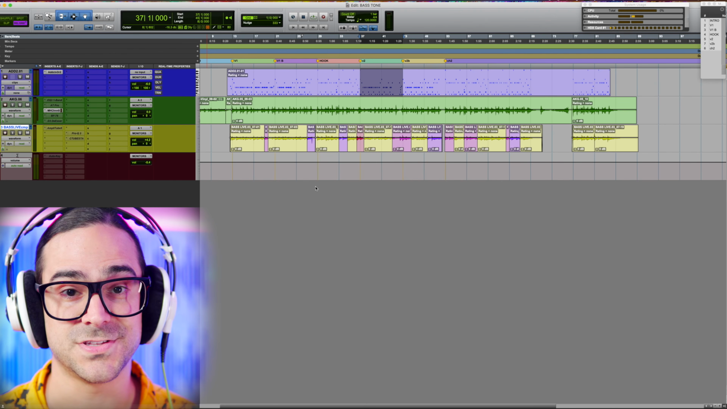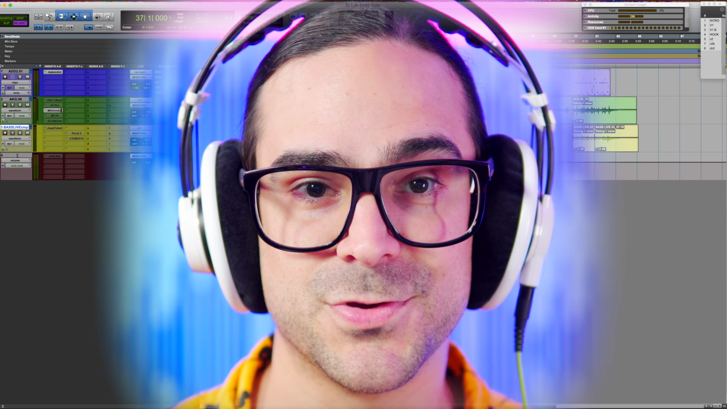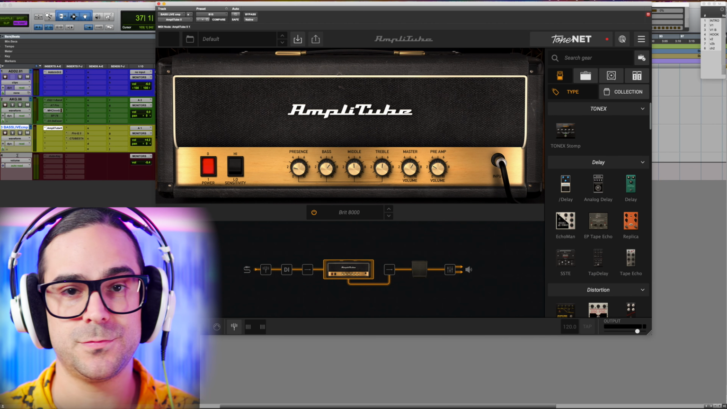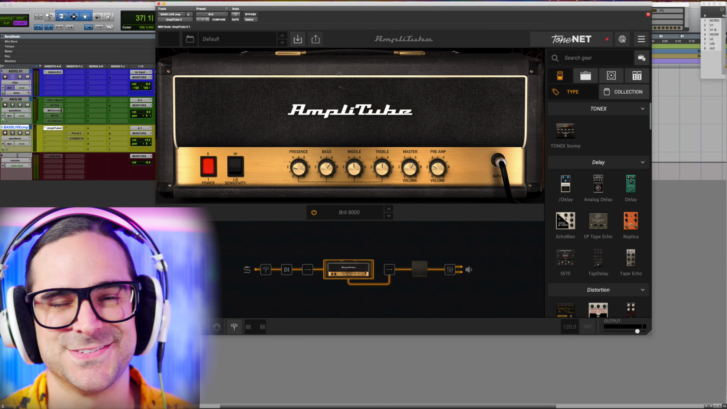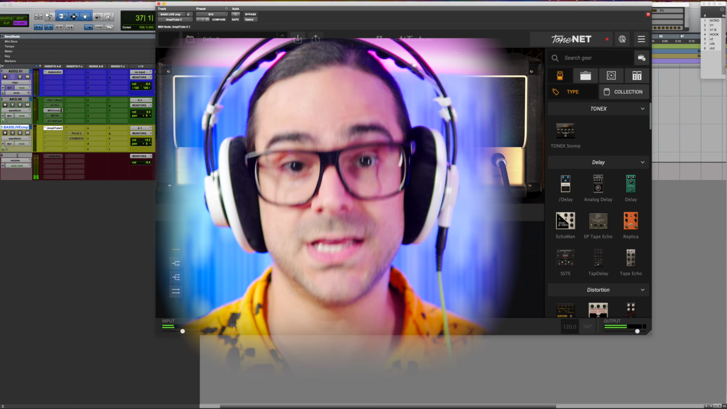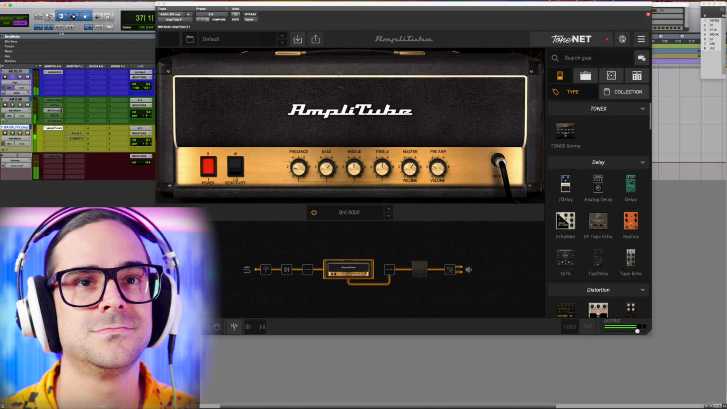Let's go. Okay, so the first thing that we're gonna do is load up Amplitube. Okay, so here we go. There's Amplitube loaded right here, and this is our default state. And of course, this is nothing like what we want. Let's hear it just for fun. Oh, first thing, too loud, let's turn it down.